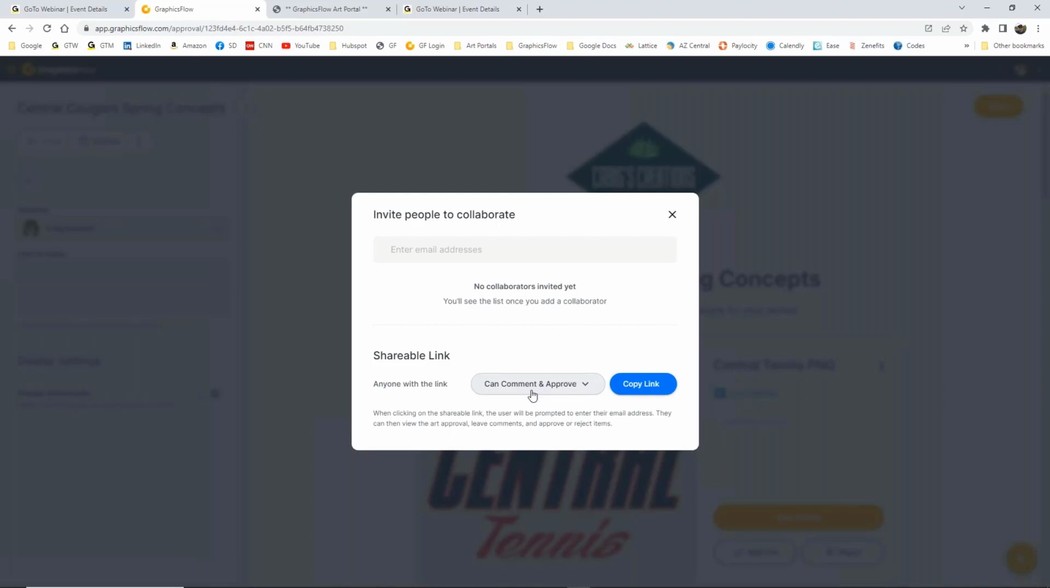And because GraphicsFlow is a web-enabled mobile app as well, it's mobile friendly. So if you send it out to somebody and they're checking it on their phone or their iPad, you put it in a text message, they can look at the graphics on their phone. It looks wonderful. They can zoom in and all that kind of stuff. So grabbing a shareable link, I think, is the preferred way that most people utilize the art approvals. And again, 3 options: can comment and approve, can only comment, and view only.